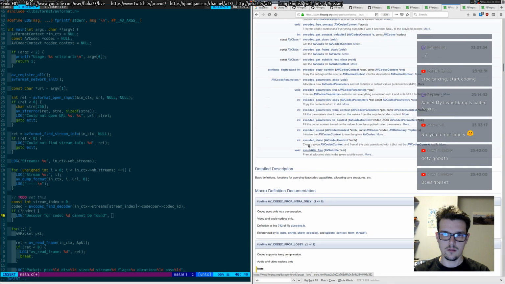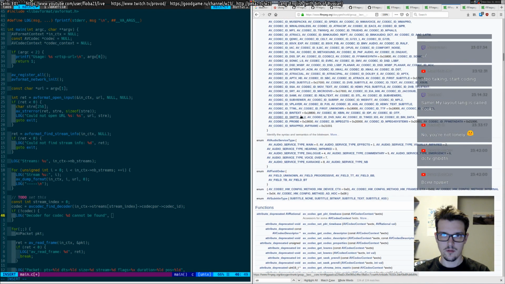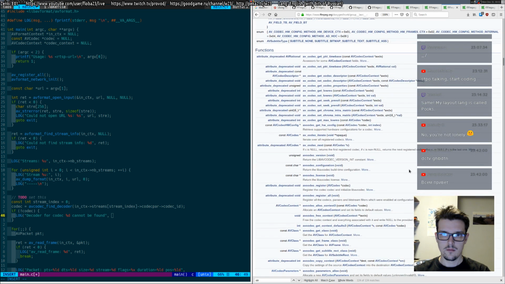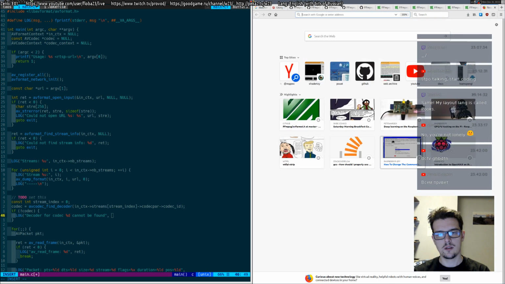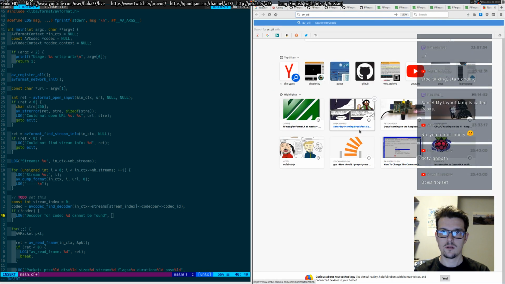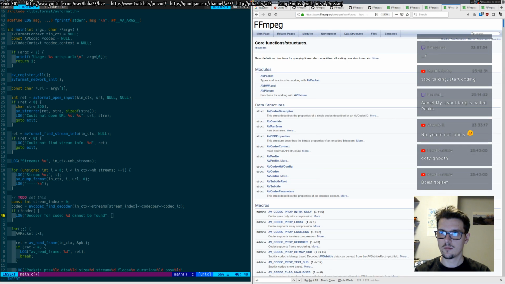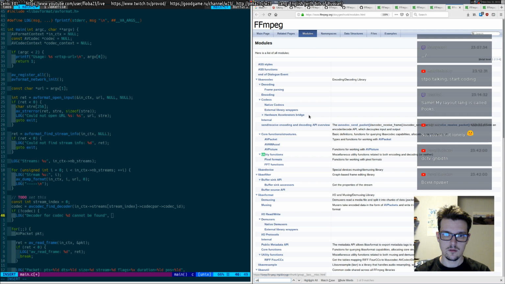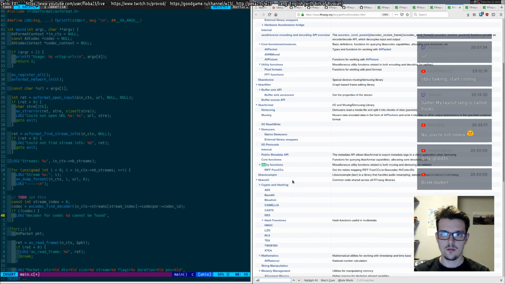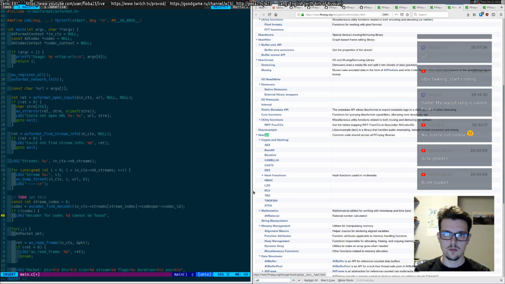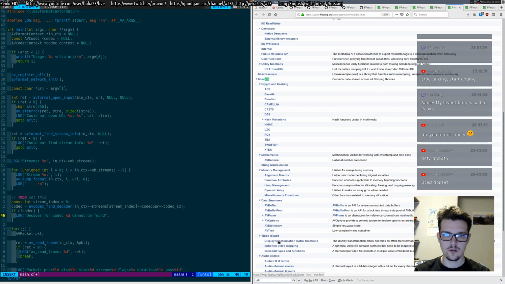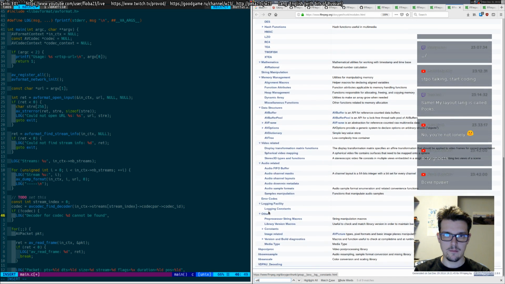I don't see any functions that give string names for this. Maybe that is in AVUtil. How to Google for AVUtil? Modules. Util. Util, mathematics, memory management, structures, video related, error codes, logging further, stringify, no.